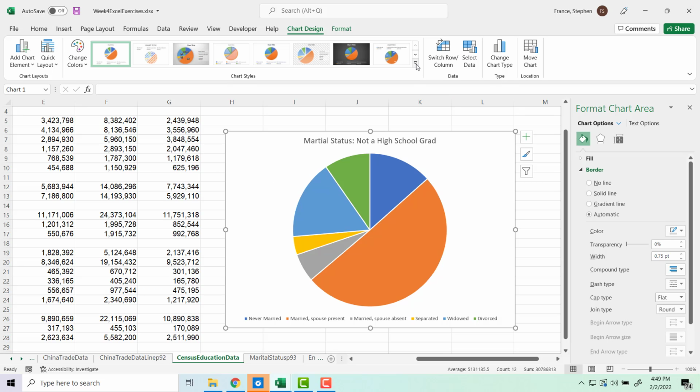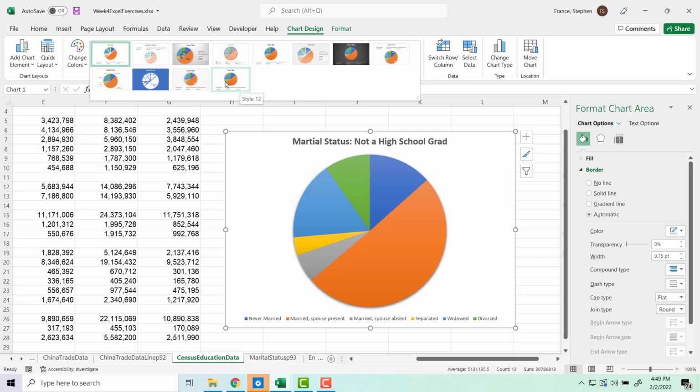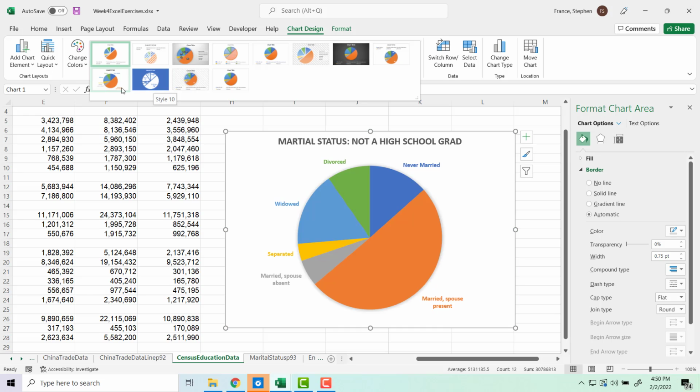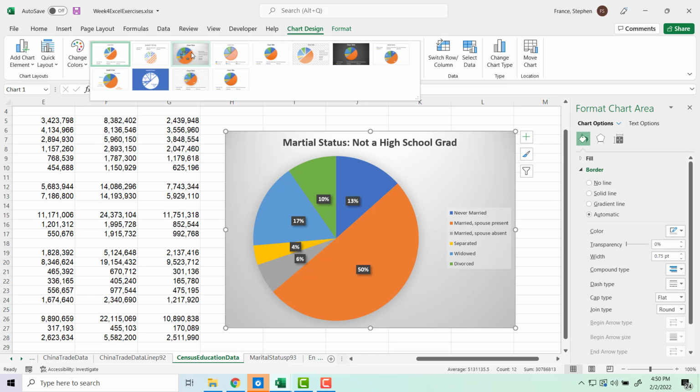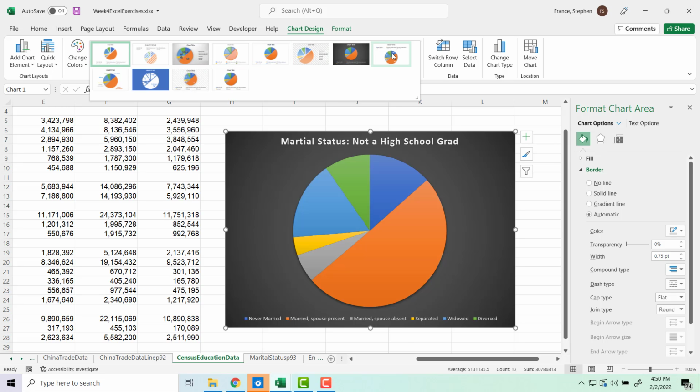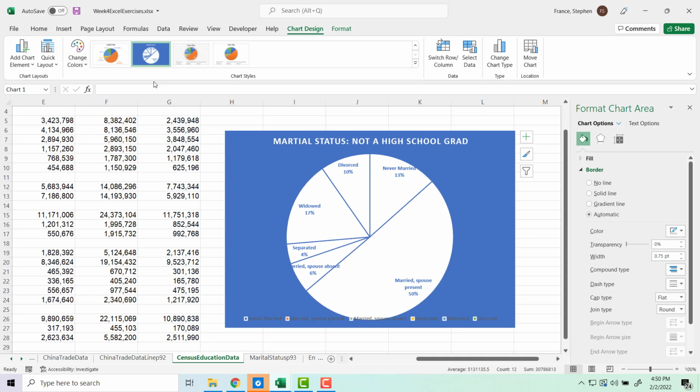And again, there are lots of different formats you can do here. Let's just have a look at everything. We've got the legend here. We could also have the legend, this was actually quite nice, where we've got the different categories within. We can also have the percentages. So we have lots of different ways of displaying it. Let's actually just pick this one.